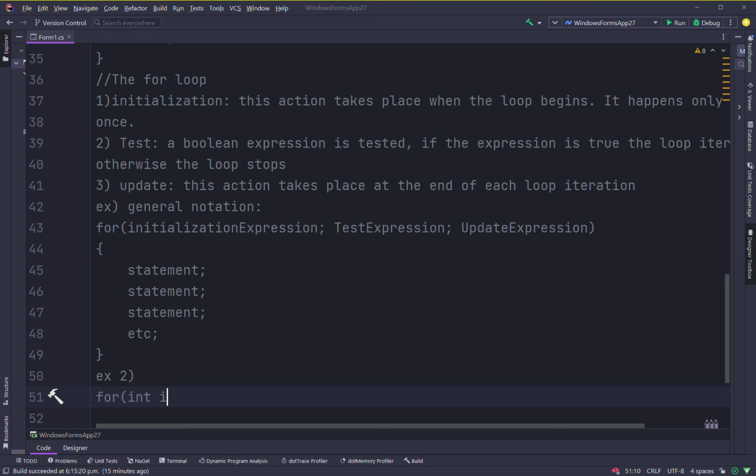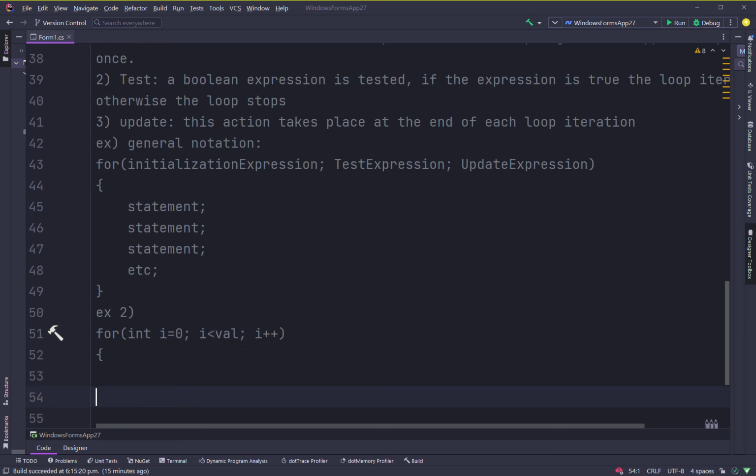So first one I'll say I. So int I points to 0, then you'll say I is less than, for example, val. Then we'll say I plus plus. So basically that's just saying for I points to 0, I is less than val, I plus plus. So let's just say val points to some number. So I is going to start at 0, I is going to be less than this number, then I is going to increment by 1. So when the loop starts, I is going to point to 0.